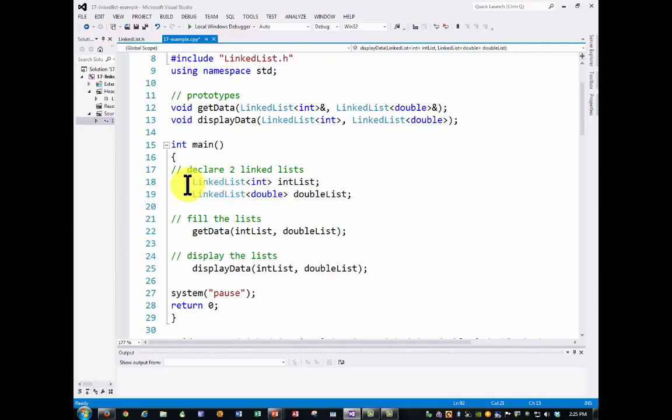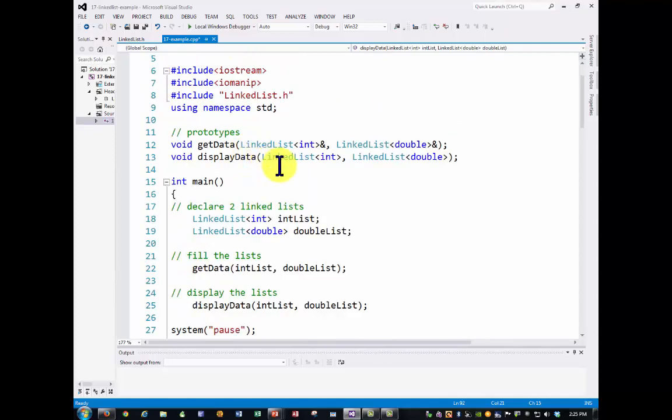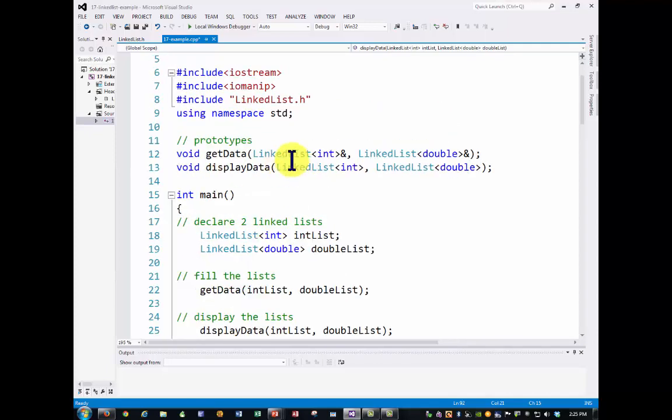list. So I'm going to declare a linked list of ints and a linked list of doubles. And then I have two functions, one to get the data from the user and one to display it. For my function prototypes, I'm going to send to the get data function the linked list of ints by reference and the linked list of doubles by reference, so it can change them. And then for the display data, I'll just send them regular.